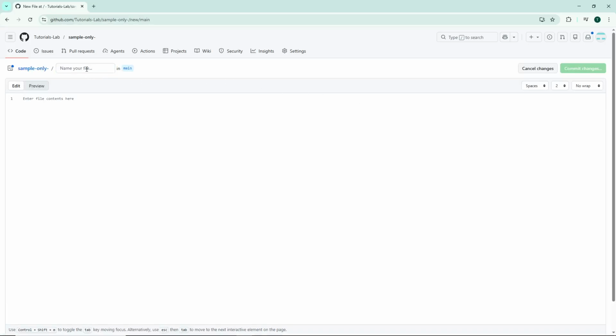In the upper left corner of this page, you'll see a field where you need to type your new file name. Make sure to include the file extension, like .txt, .md, or whatever format you're creating. Below that, you'll see a large text field where you can enter the content for your new file. Type in whatever code, documentation, or text you need for this file.